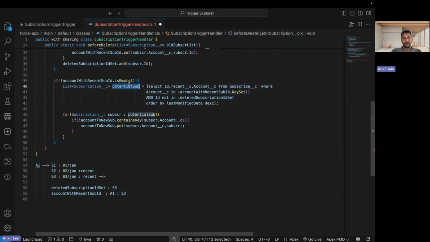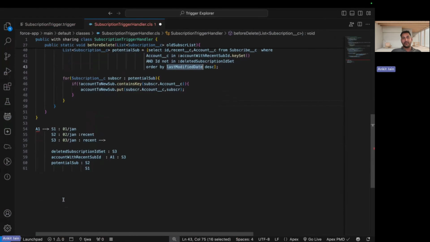Okay, so let me go and put this in my potential subscriber list. Now there will be 2 entries coming up, that is the S1 as well as the S2. Again, the way it will be available here is S2 comma S1, because I'm sorting it based on the last modified date. So this is how my potential subscriber list now has the values.